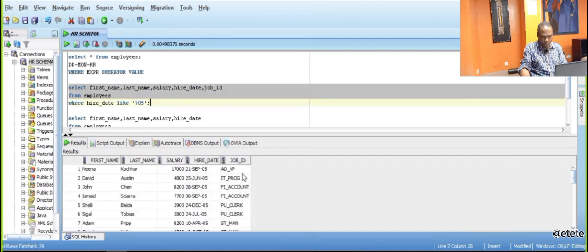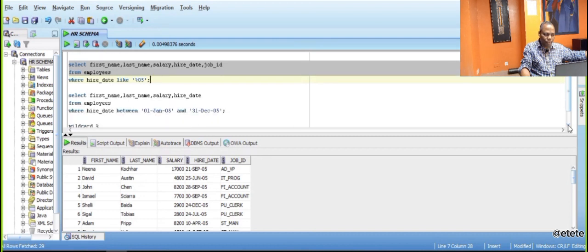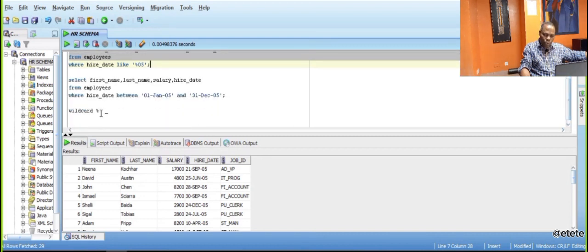Return this. You see, I include job ID. Now I want to use this job ID in my where clause, and I want to include this underscore. I told you that you have these two symbols for your wildcard, which are percentage and underscore.